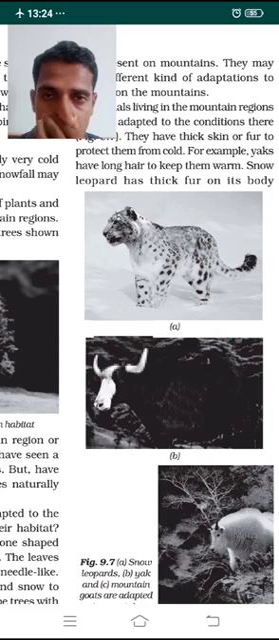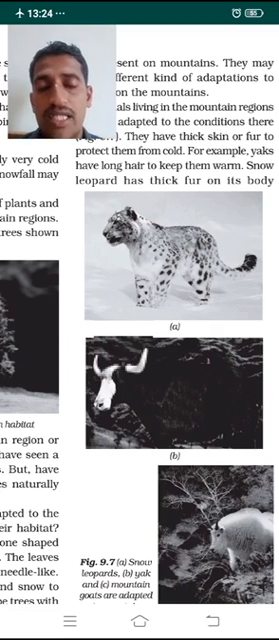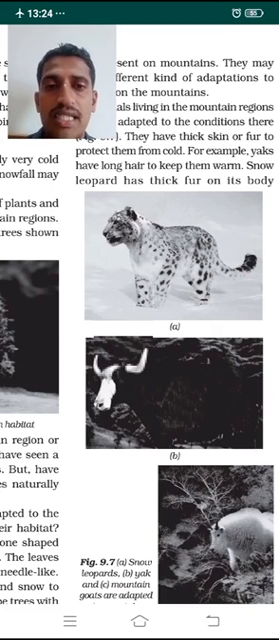Let us now look at the animals which live in these mountain regions and how they have adapted to the conditions there. These animals have thick skin or fur to protect themselves from the cold climate of the mountain regions. For example, animals like the mountain goat, the yak, and the snow leopard. These are three kinds of animals found in the mountain regions.